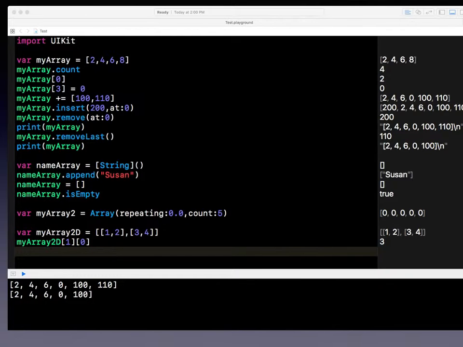You can combine arrays together by adding them. You can insert at a particular point in the array. Of course, that's going to move the index for all items past that point. You can remove an item at a particular index. And you can remove the last.